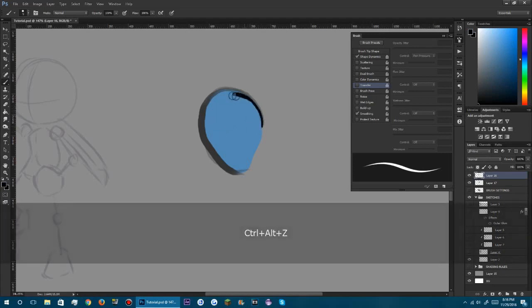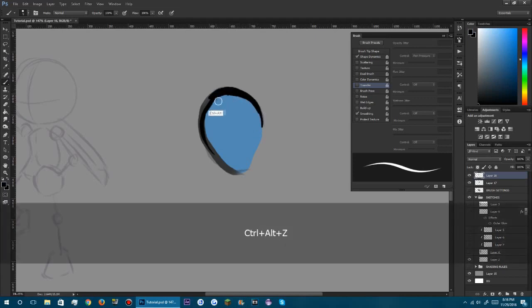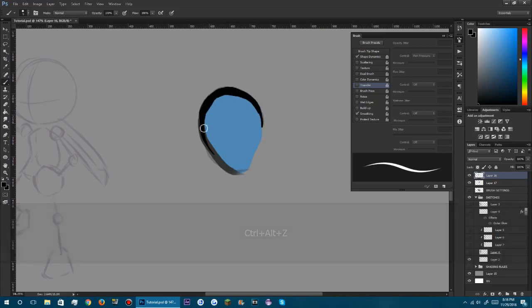Something like that. Then you can't see the blue through the line. So yeah, pretty much it.